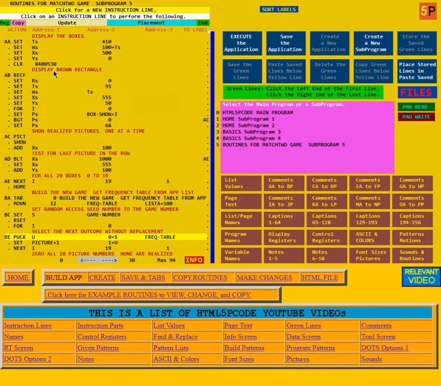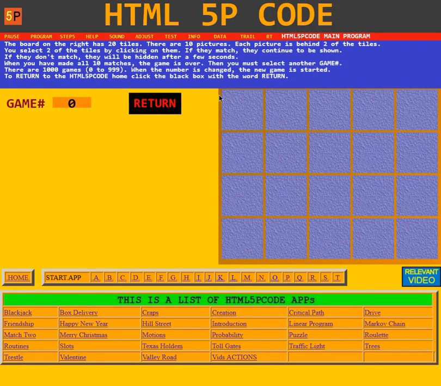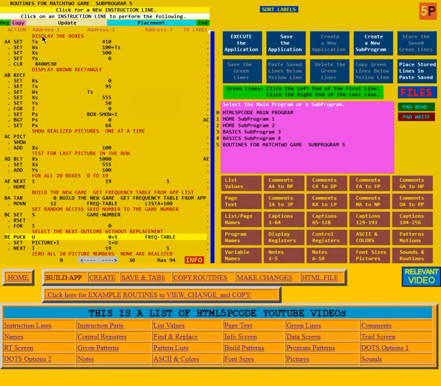And here it says display the brown rectangle. Well, what it's talking about, when we execute the program, is behind all the tiles you see a brown rectangle. That's what's being built at this position. I go back to the program. That's what this is about, making that brown rectangle.